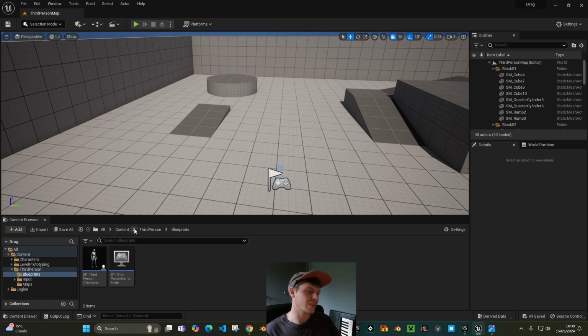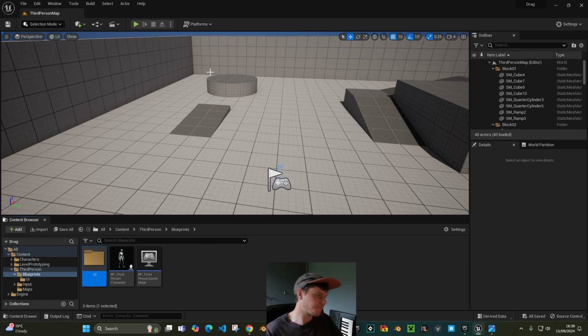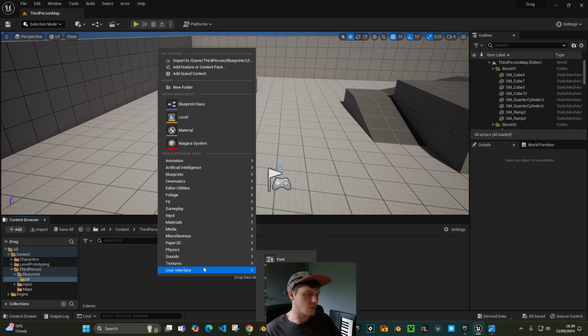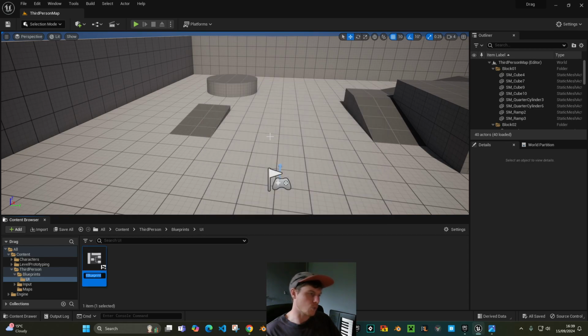So all I've done actually is I've navigated to my third-person folder and then Blueprints, and then in here I'm going to create a folder called UI. Go into that folder, and then what we're going to do is create two user widgets. So user interface widgets, User Widget there. I'm going to call this WBP for widget blueprint, and then HealthBar, just like that.